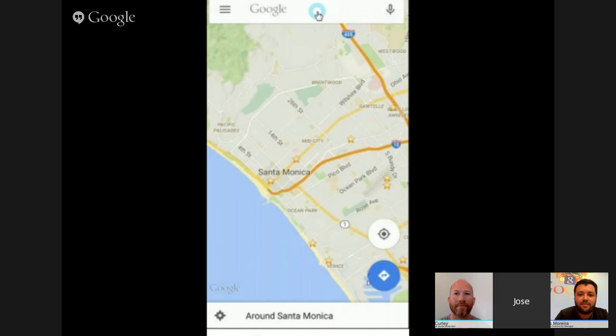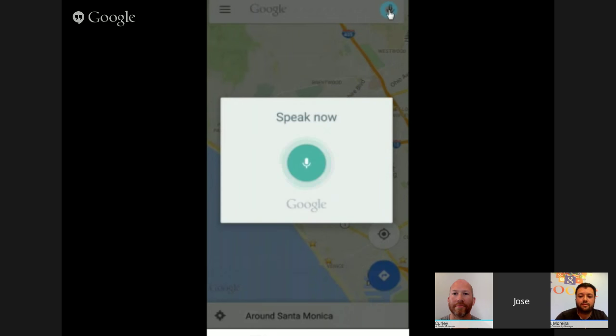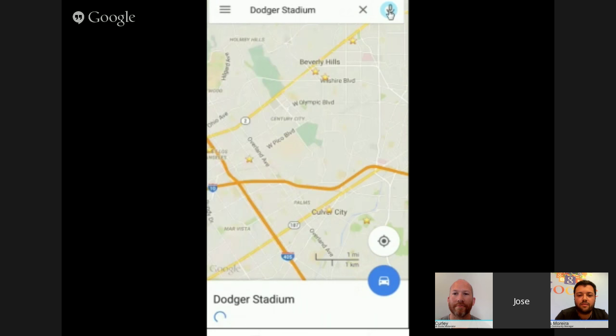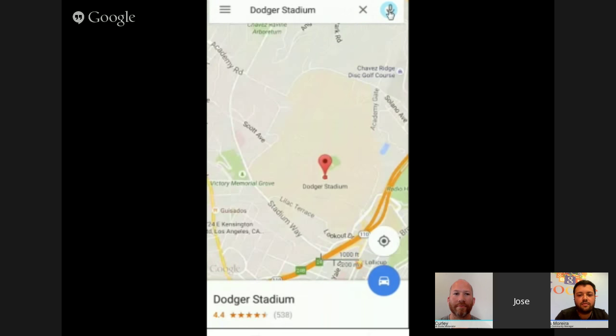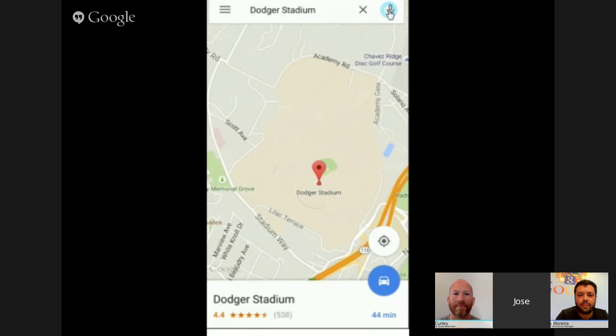Next, we're gonna find the location that we're gonna review. In this case, it's going to be Dodger Stadium. So I'm gonna do it by voice. Give me just a moment. Dodger Stadium. There we go, and we have the location has been found and marked on the map. If you can notice, it's giving me an idea of how long it would take me to drive there with current traffic conditions right now.